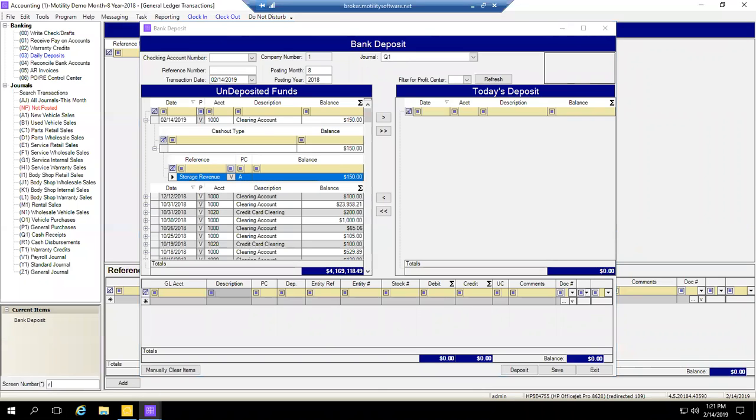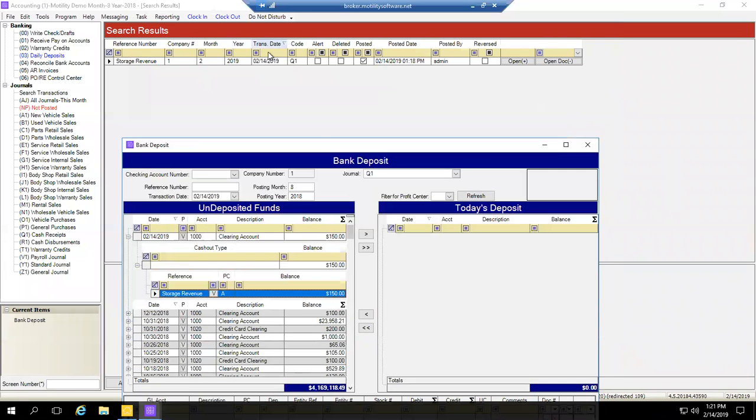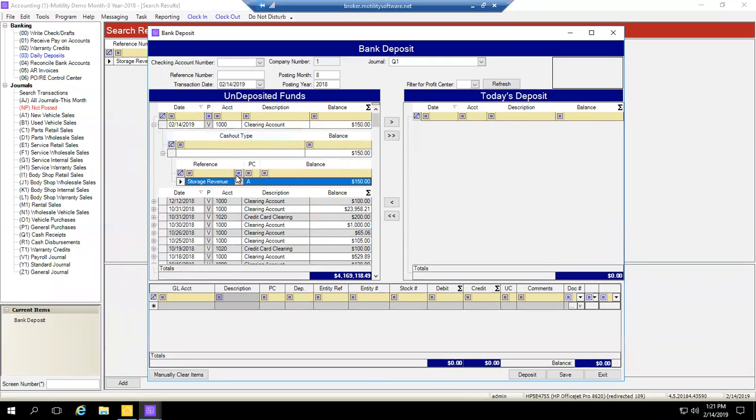I could type in R, storage, revenue, and you'll see in my search results behind us, that's where that transaction is coming from. So essentially, if there's no document, like no parts invoice, no service invoice, and it's a manual transaction, you're going to need to use that reference number to possibly research where that came from.